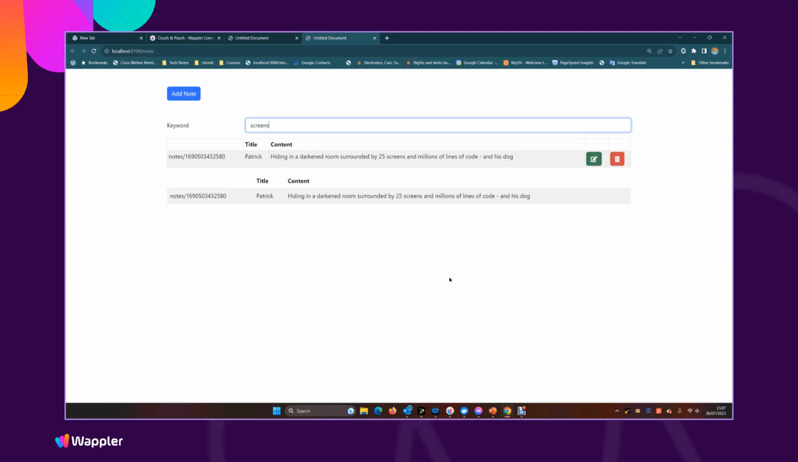That's how we're going to use our data queries within Pouch, and how we can use that same filtering technique to filter those data queries so we can produce subsets of our data.